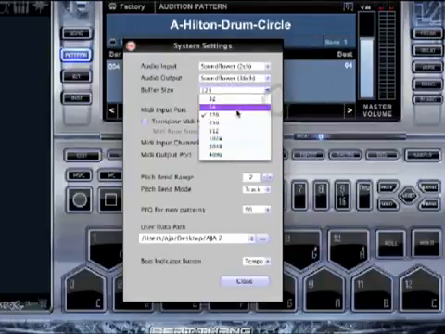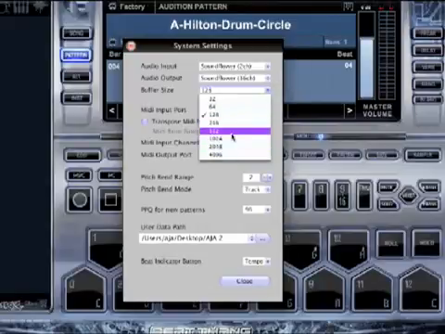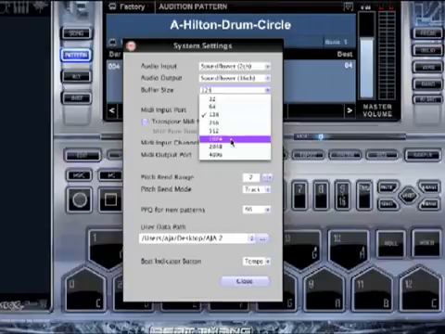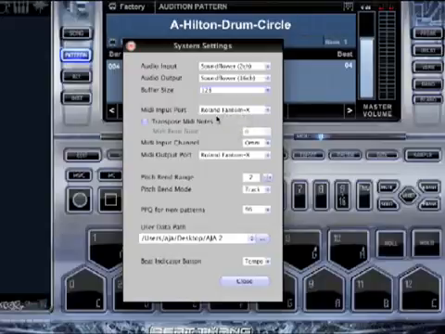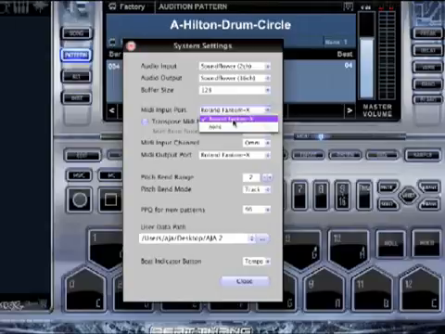And then buffer size, that's just if you got a real slow computer, you want to raise the buffer so it'll perform better. If you got a real fast computer, you can set it down to 64 or 32. In this case, I'm just gonna leave it at 128. It's not something that you necessarily have to mess with too much once you set it once.